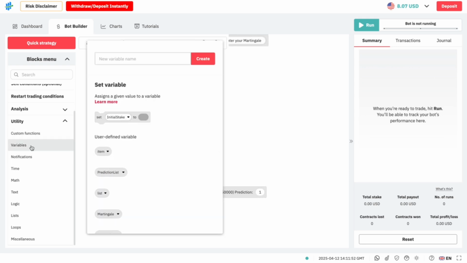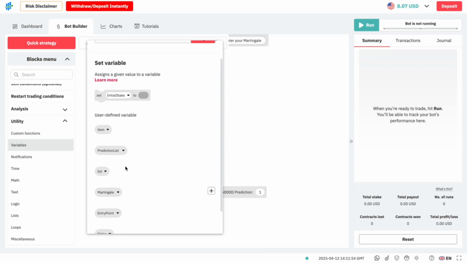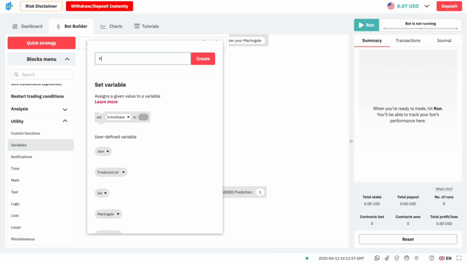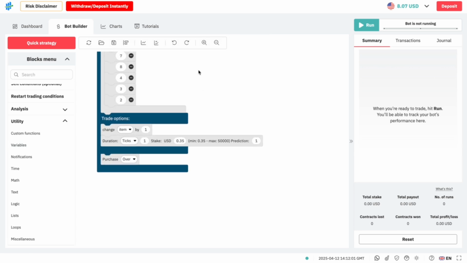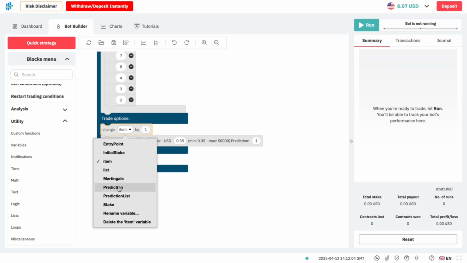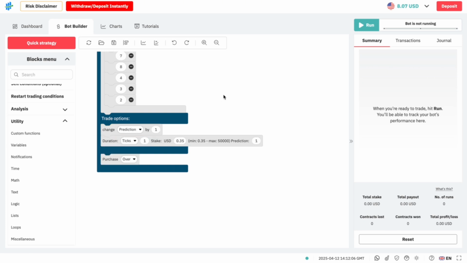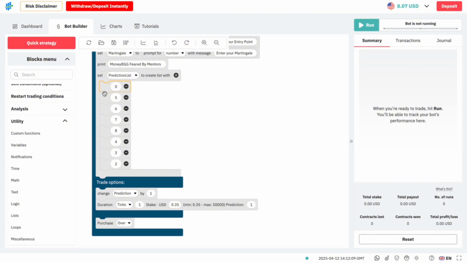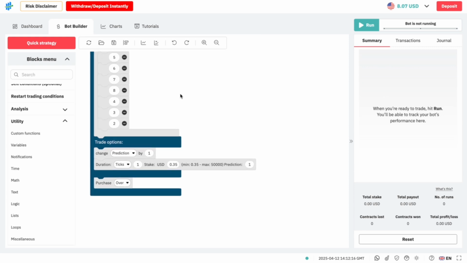So remember, on variables, I don't think we created prediction. Yeah, so we're going to need to create the prediction variable also. Okay, so we're going to change our prediction by 1. What this means is this is an array. It starts from 0, 1, 2, 3, 4, 5, 6, 7. So we have an array with 7 steps. That's just the simplest way I can explain without getting technical. So just know, change prediction by 1, and then for ticks you can leave ticks as 1.